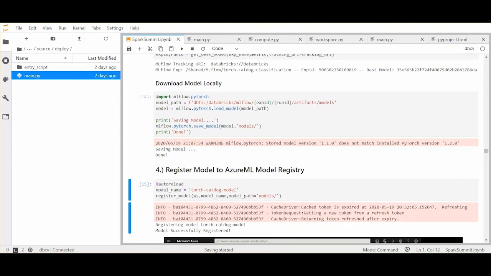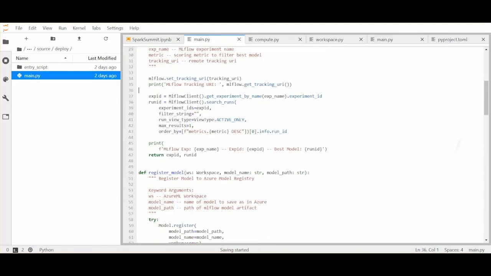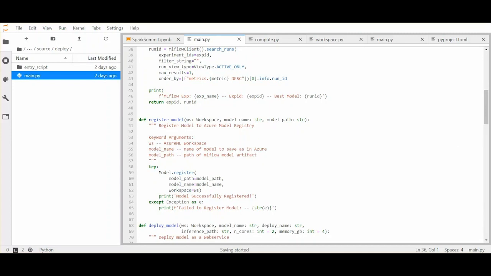Let's go back now to the main.py file in the deploy directory. Here we'll use the register model helper function, which takes in the workspace object, model name, and model path as inputs. To register the model, we will now use the Model class from the Azure ML core library and pass in the respective inputs.